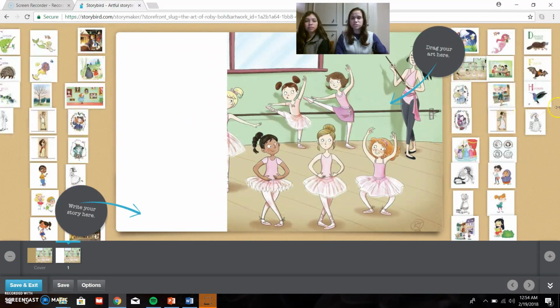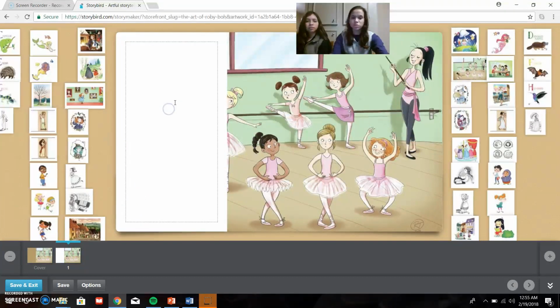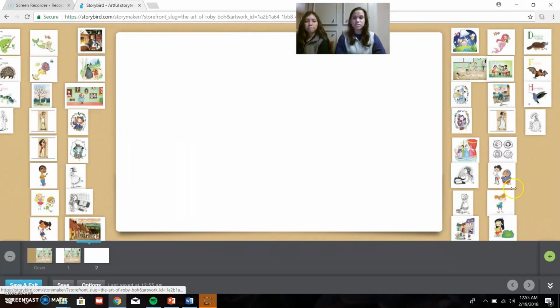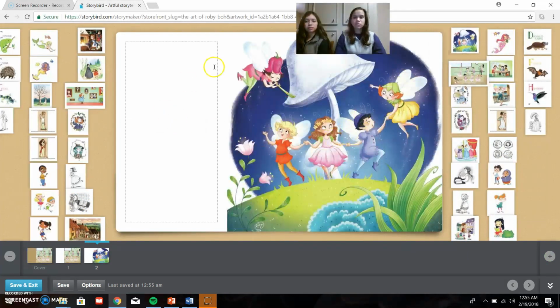And there are different pictures that you can use. You can drag your art here, write your story here. So Sally loved to dance. So you can just create it. So that's how that works. You can add pages.